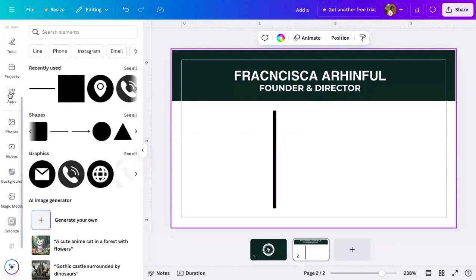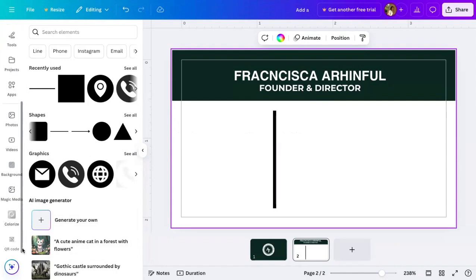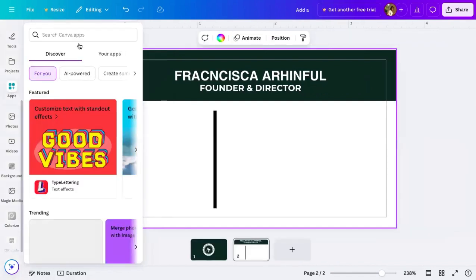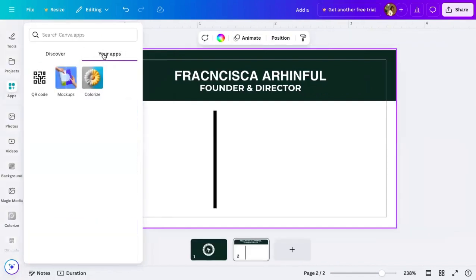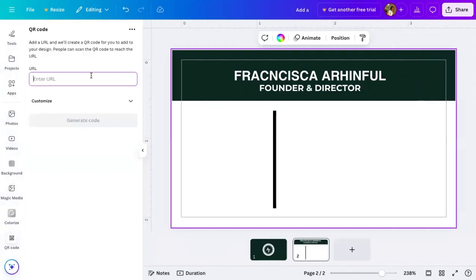Now I'll come back here, go to apps. So you see under design, we have element, we have text, we have brand, we have upload, we have tools, we have projects, then we have apps. If you are not seeing apps, you just have to scroll down. So you see this line that is showing now, you click on it, you drag it down, all the other tools will be showing, okay? So now I'll go to apps here. And then I'll go to your apps and then click on QR code. Then I'll come to enter URL and paste the link I copied, right?